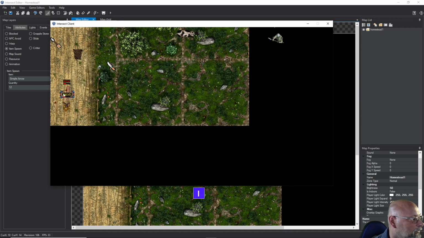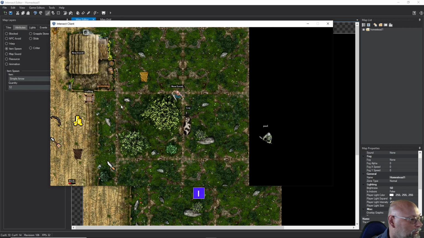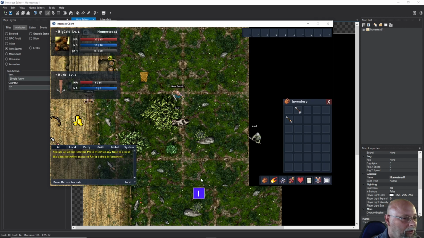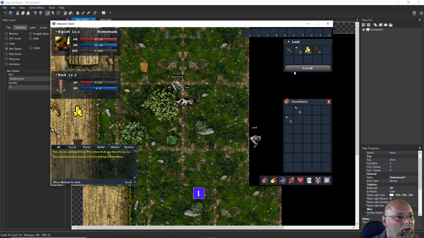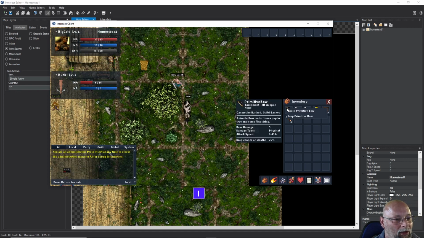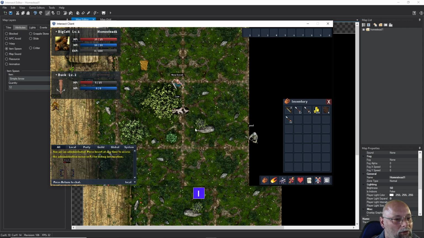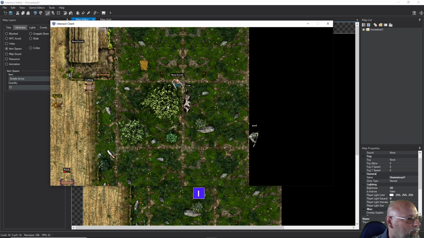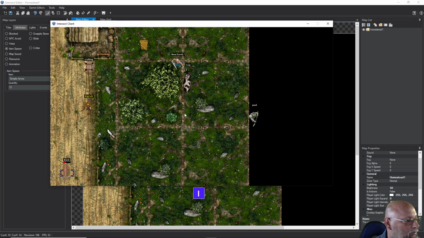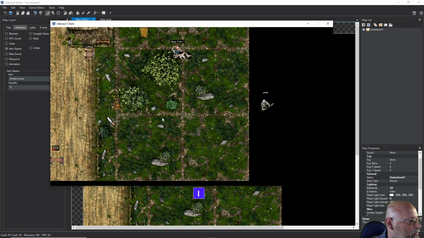F11. Nope. He offed me. It's okay. We're going to walk down here. Loot all. Right click. Equip primitive bow. Alright, I got lots of arrows though. F11. Maybe we'll go shoot the cow instead. Cow's probably going to be a little easier to take. Oh, the buck's wounded though.